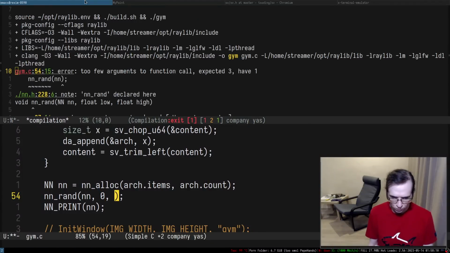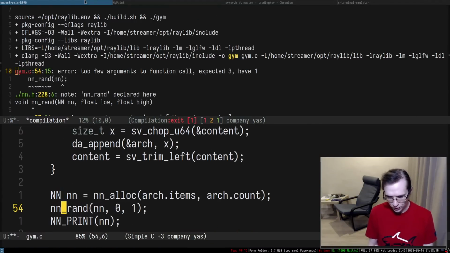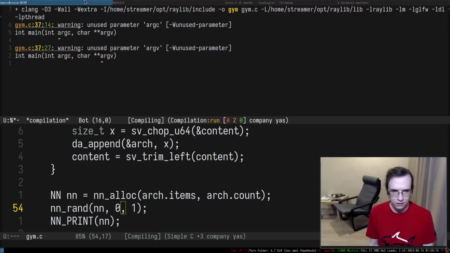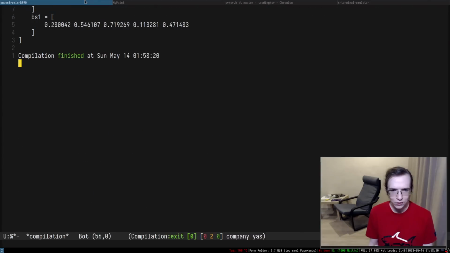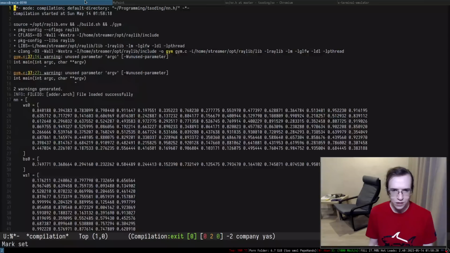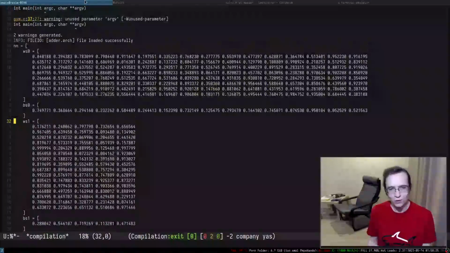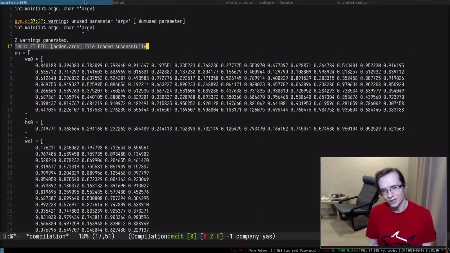So when we're randomizing, we have to specify the range, right? So basically the lower and upper value, and it kind of worked, but it took some time. Yeah, okay. So it's actually pretty cool, and it also logs. Right, the file loaded correctly, and this is basically the neural network that we managed to create in here.